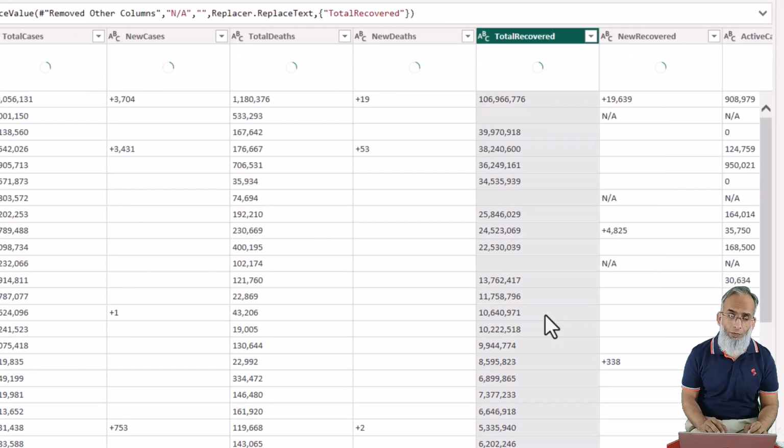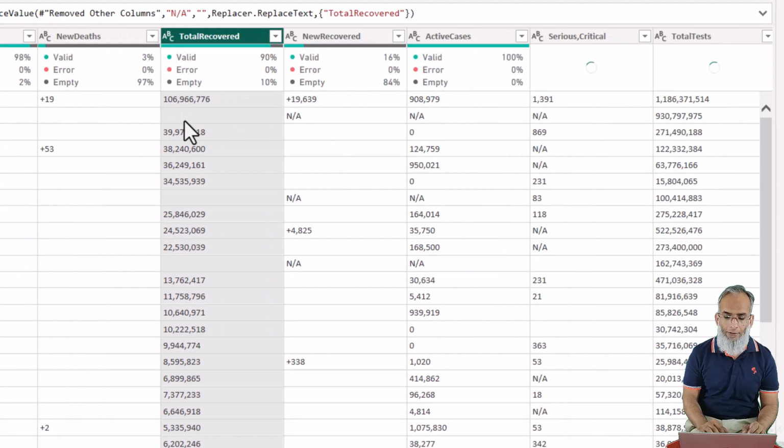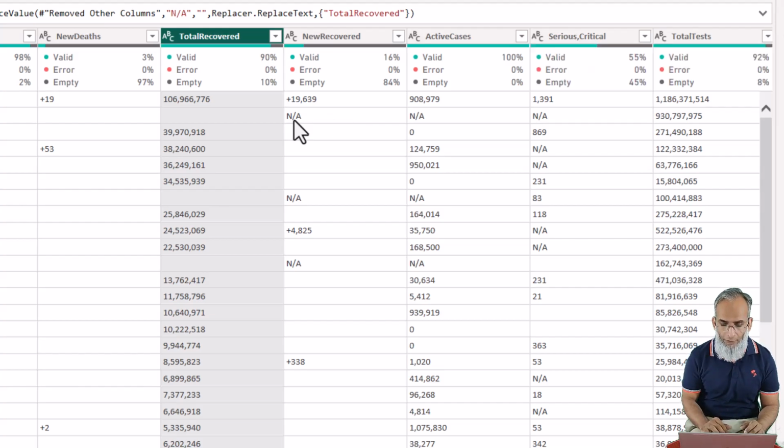Or press 0 if you want to replace it with 0. Since we do not have data for this, we will just prefer to have it shown as blank. Do it for the rest of the columns. I'm going to fast forward this video.